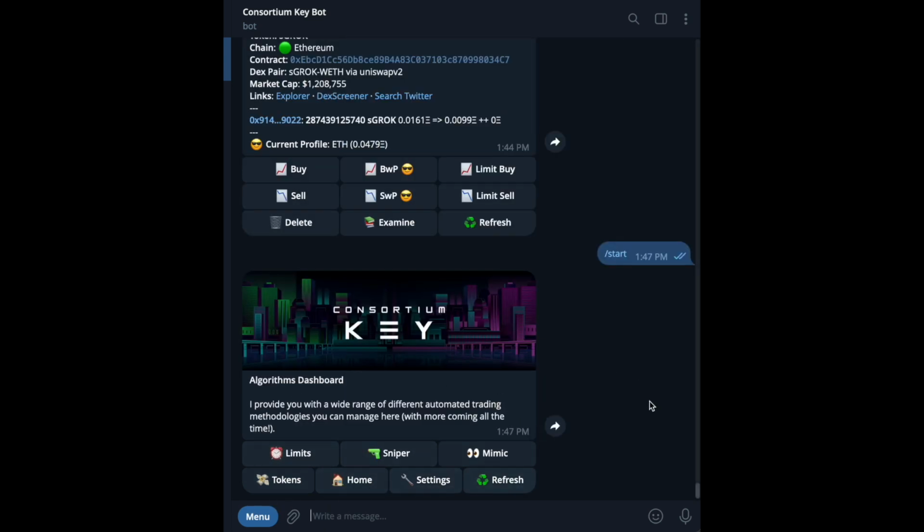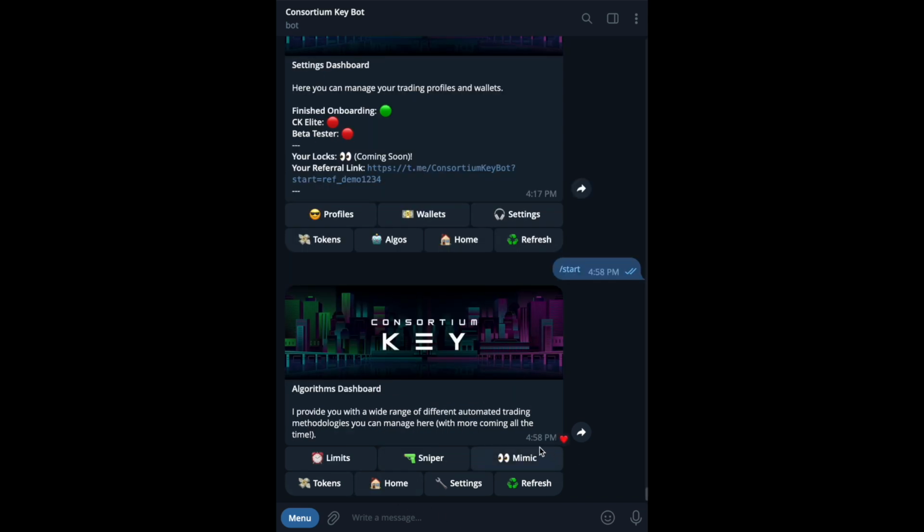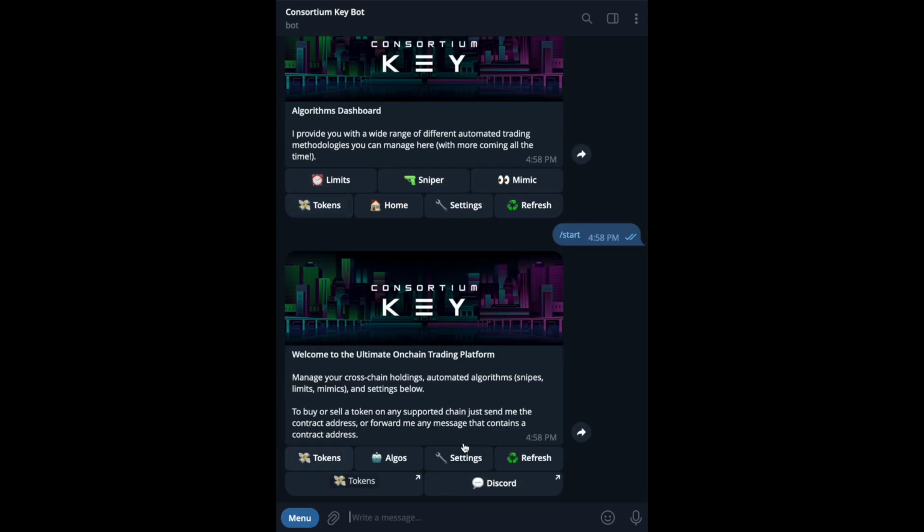And that goes through all of our different automations. And that concludes the basic setup of Consortium Bot, how to buy, manage tokens, set up automations like mimics, snipes, and limits, how to configure your profiles, your wallets, etc., and what all of the individual settings within the bot mean. The last thing to look at is details about our elite tier, as well as our referrals and locks, which are our points earning system.